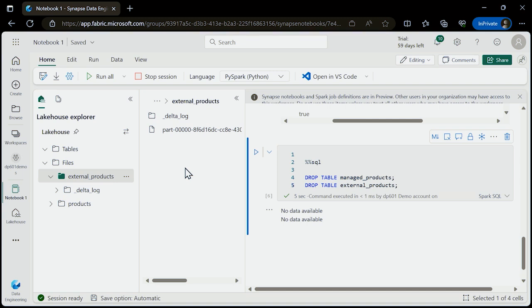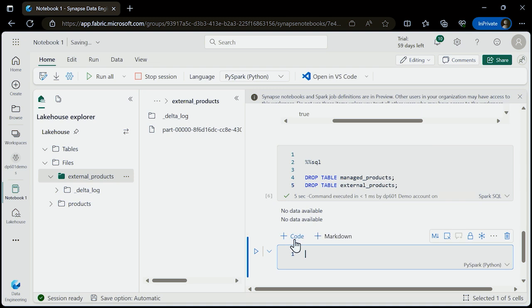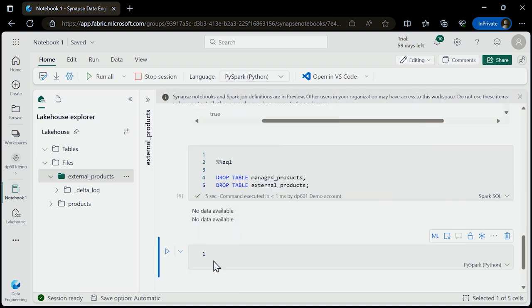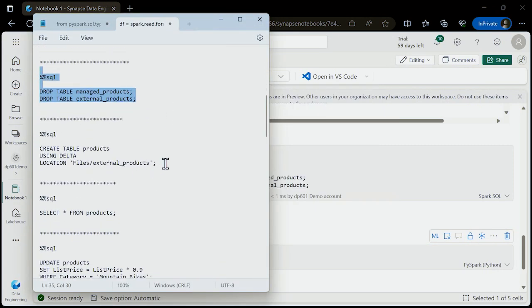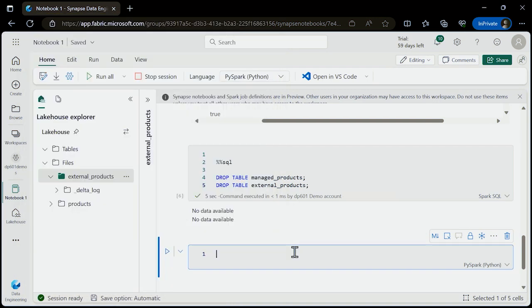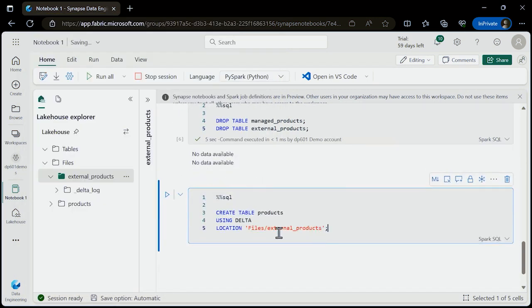All right, let's play a little more. So let's come down. Let's do another cell in here. Let's get a little closer. So on this one, let's steal a little bit more code. We're just going to create another table. And this table, very simple. So under files, external products, using Delta.